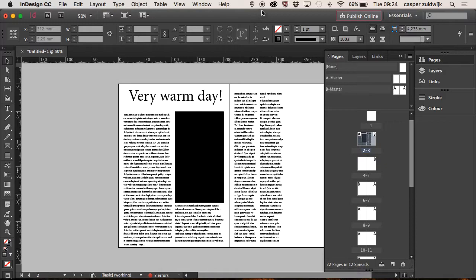Are there questions that I can answer for you in InDesign now? No? How do you add a picture to the page?